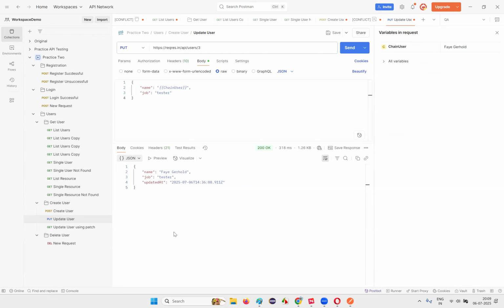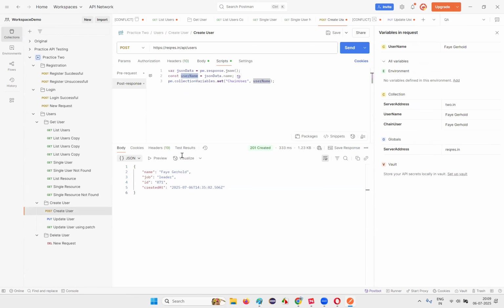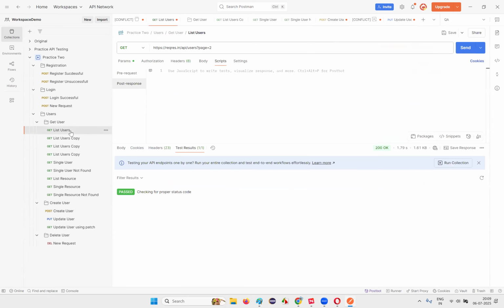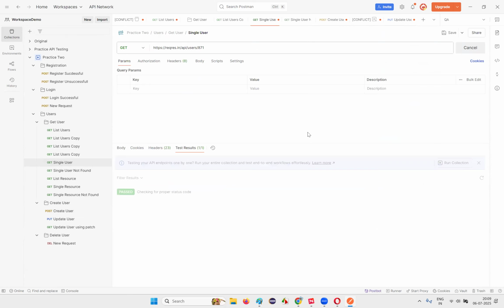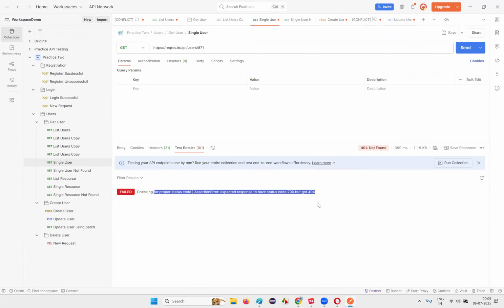Let's say you created one user, and when you created the user, some ID came, with which the user got created. With the help of the ID, you want to get the user. For example, here 871 list users or single user. What if I do 821 here? Will it come? No, it's not working here. This is a dummy one, right? I cannot go with this.